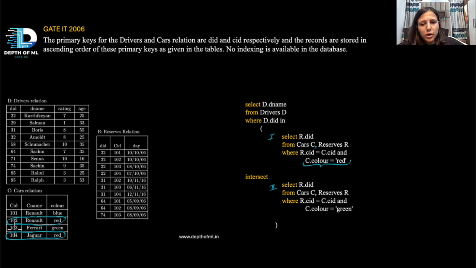Now they need to be merged with the reserves table. So we have to find all the rows where c.cid equals r.cid. It means that we have to look in the reserves table wherever the CID is equal to 102 or 104. So 102 is here, 104 is here, 102 is here, 104 is here, and 102 is here, right? So these are the rows that we will get. We'll mark them as the result of the first query.